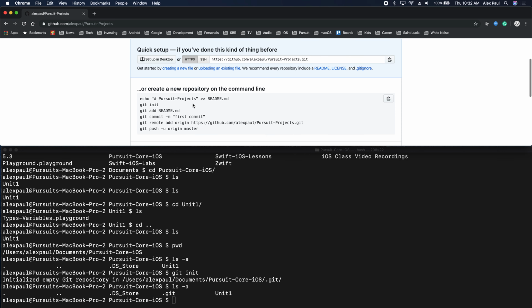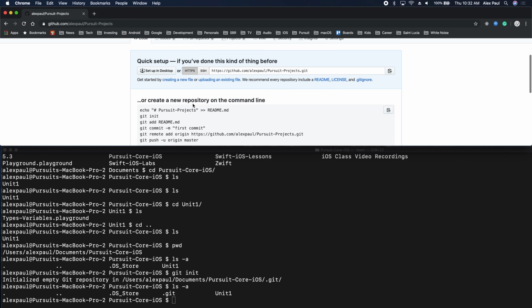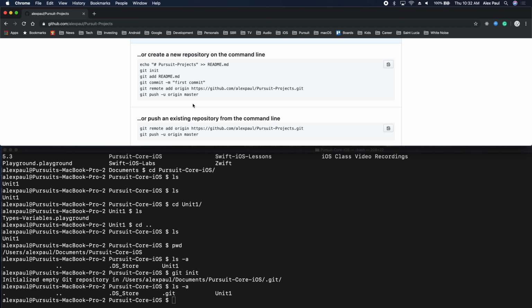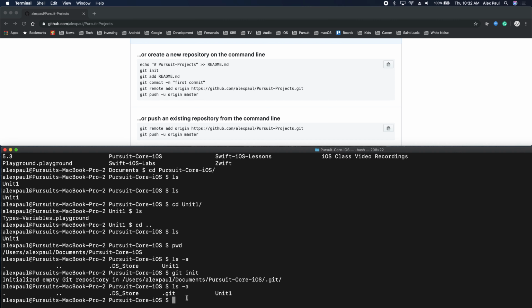If you've done everything correctly, now you should have a list of instructions here. The one we're after is create a new repository on the command line. The command line is terminal. It takes us back to the command line interface, CLI. So terminal is a CLI, command line is terminal. So here, let's go back to our terminal.